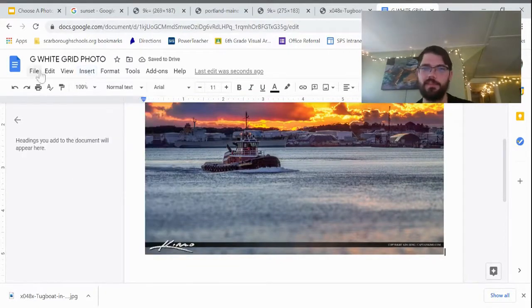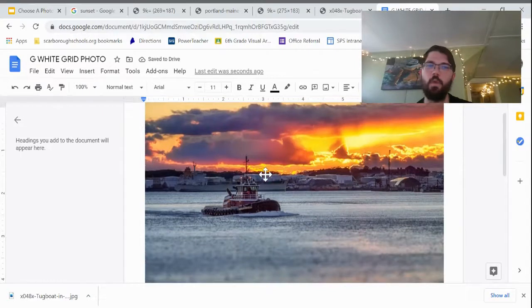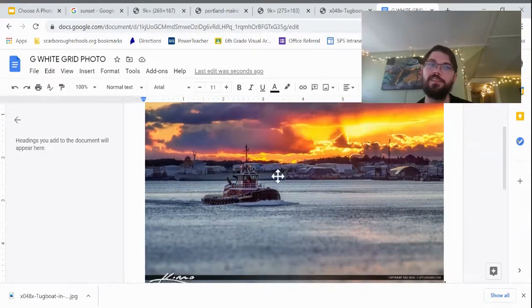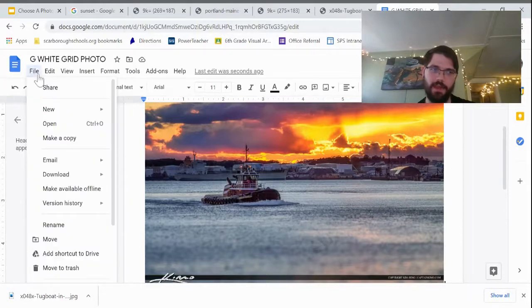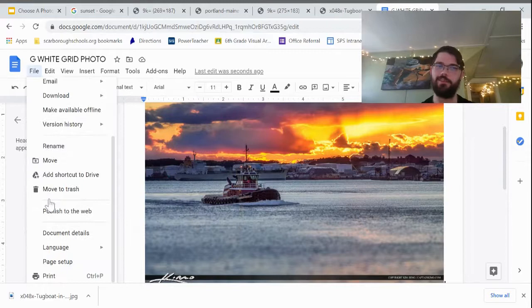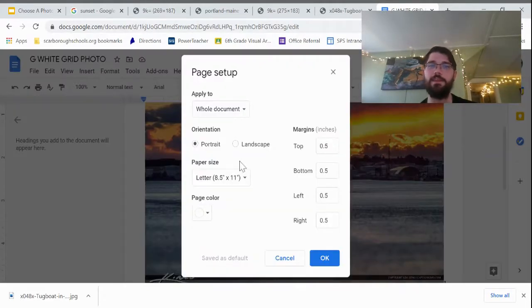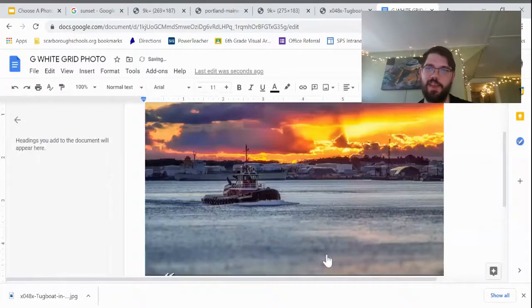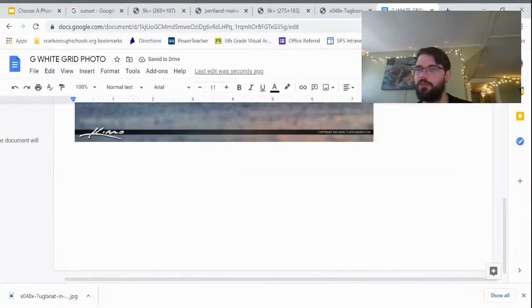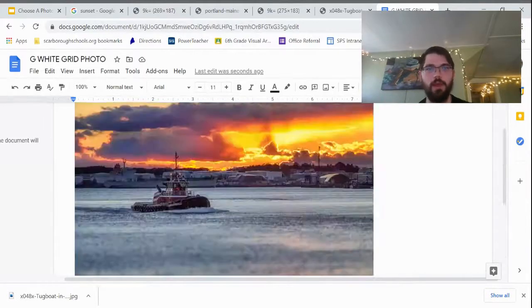One thing to notice, my photo is wider than it is tall. So I want to set my page to also be wider than it is tall. I'm going to go to File, all the way down to Page Setup, and click Landscape. Landscape is when the page is wider than it is tall. So now I've got that set up. It didn't change the size of the photo, but we can tell the page is much wider and not as tall, so it has done what it needed to do.